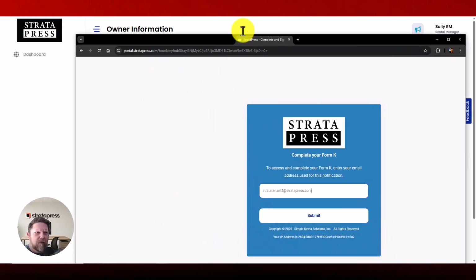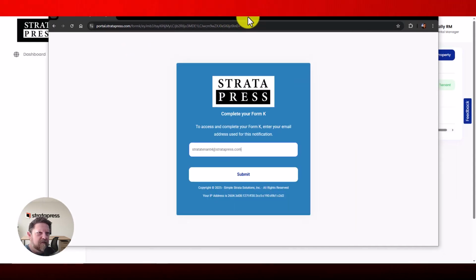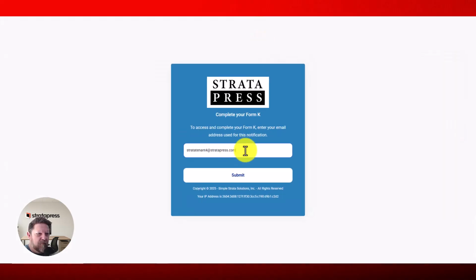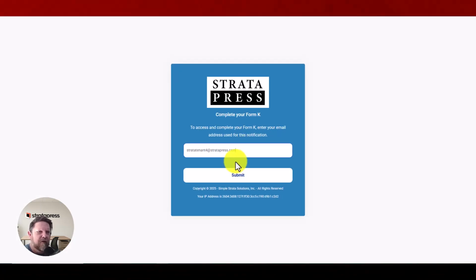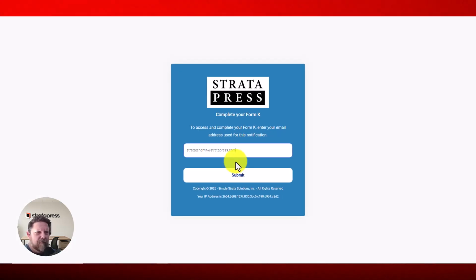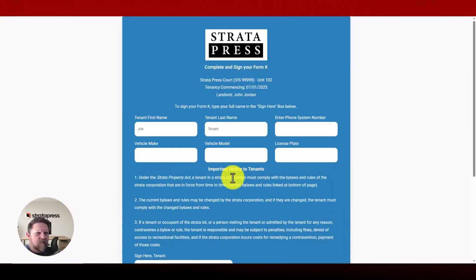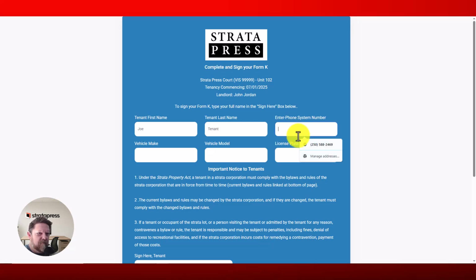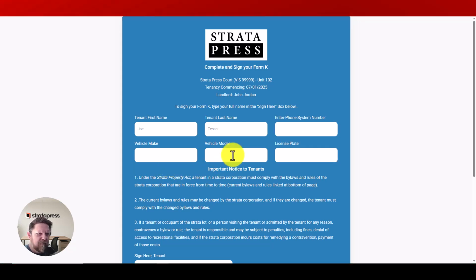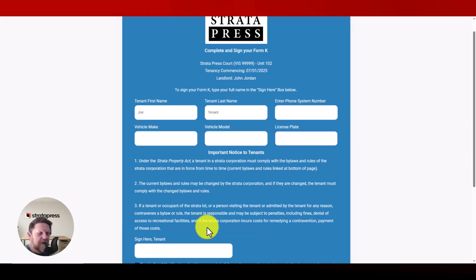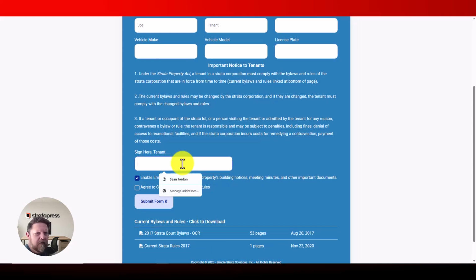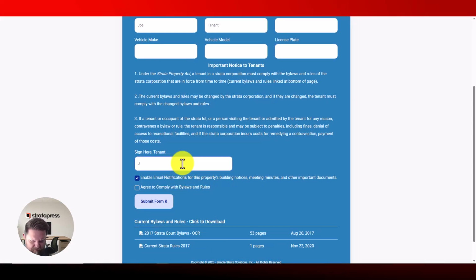So what they're going to do is they're going to click on a page that looks like this, and they're going to put in their information to confirm, put in their email address to confirm the email address, and then click submit. And this is what they're going to see. So they can fill in information about the Enterphone system number, their vehicle make, their vehicle model, their license plate, in addition to signing off on the Form K.